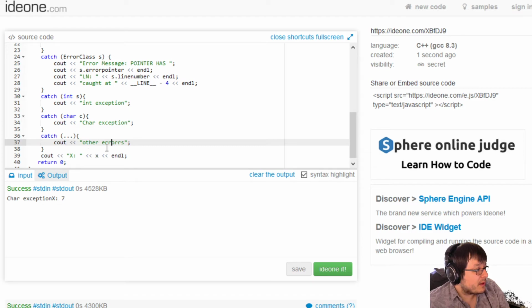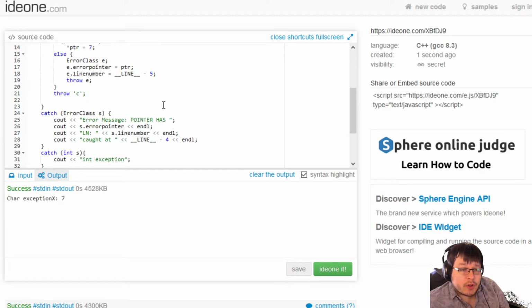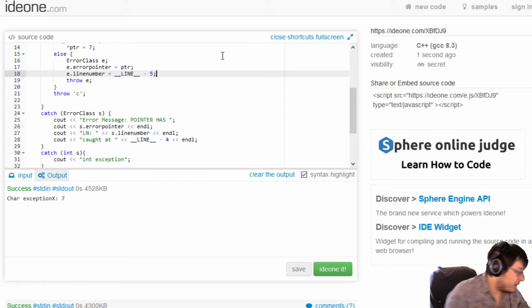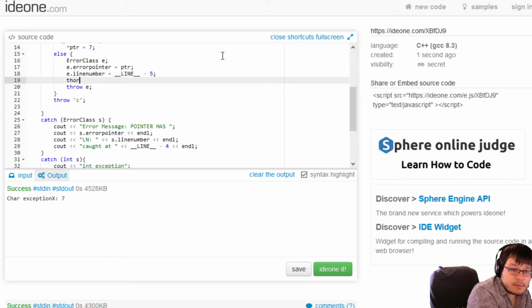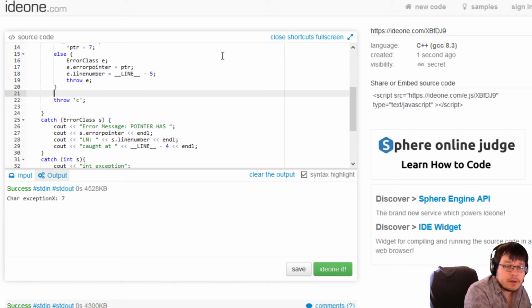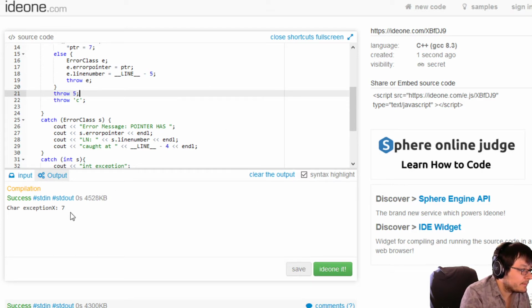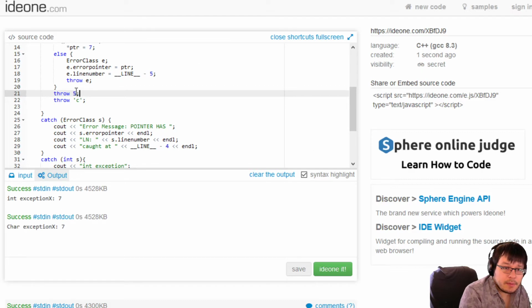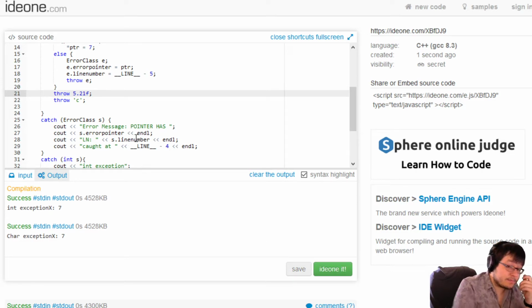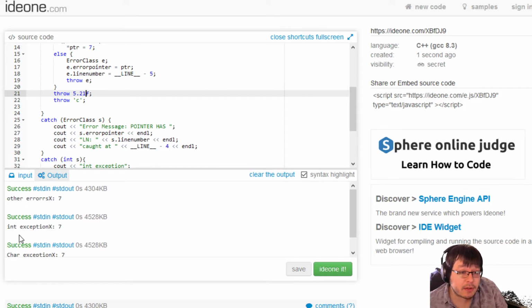If we want to throw something else to see other errors, we could go ahead and throw a, not there, but here. Well, if we throw like a 5, that's going to be caught by the integer, which will say integer exception. As you can see there. But if we throw something like a float, I don't think we have a catch for that. And in this case, we're going to get the one that says other errors.